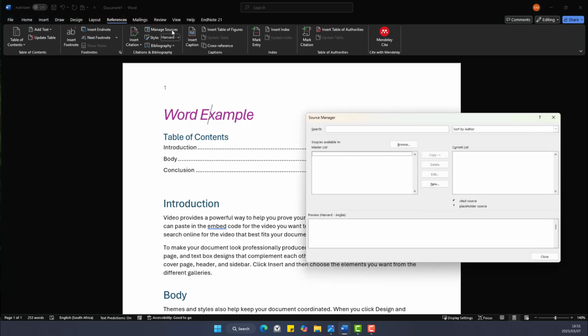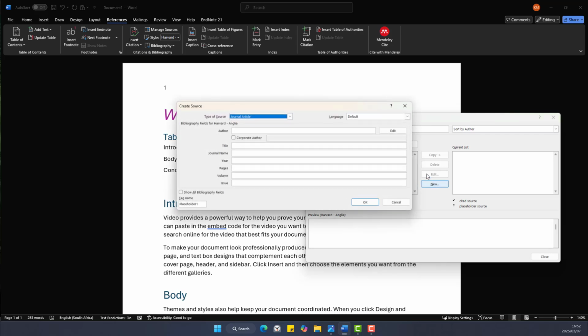Okay, at the moment I have no sources and I can create one. So I click on New, and you'll see that a new menu opens up, and the first option is to select the type of source. If you click on the drop down, you'll see that there's lots of different types of sources. A common one that we'll be using is a journal article. So select a journal article.